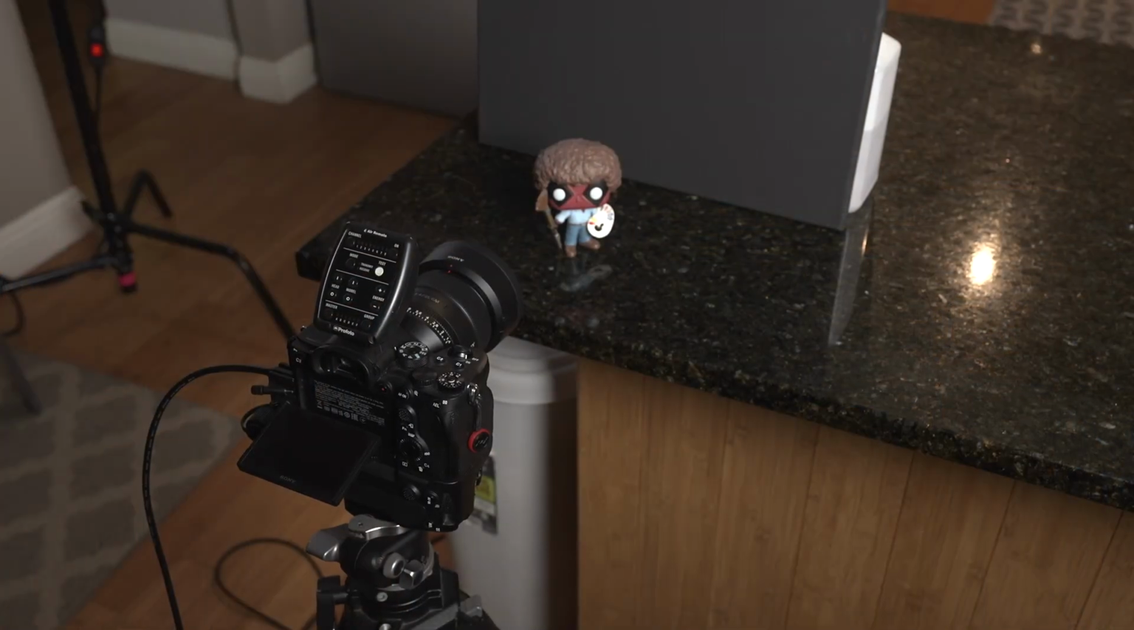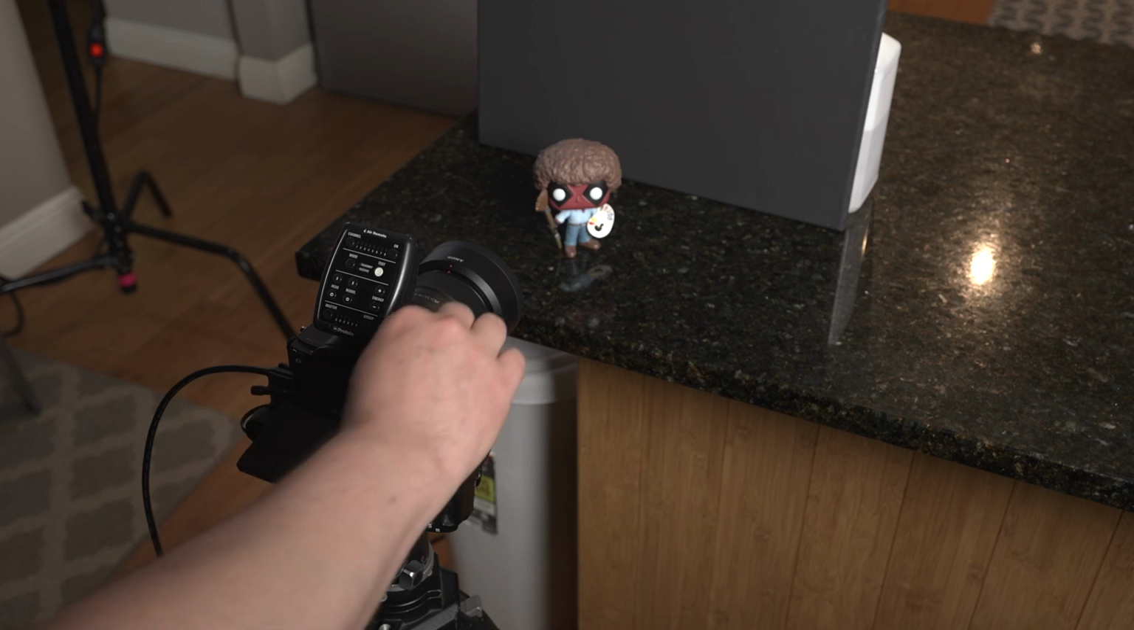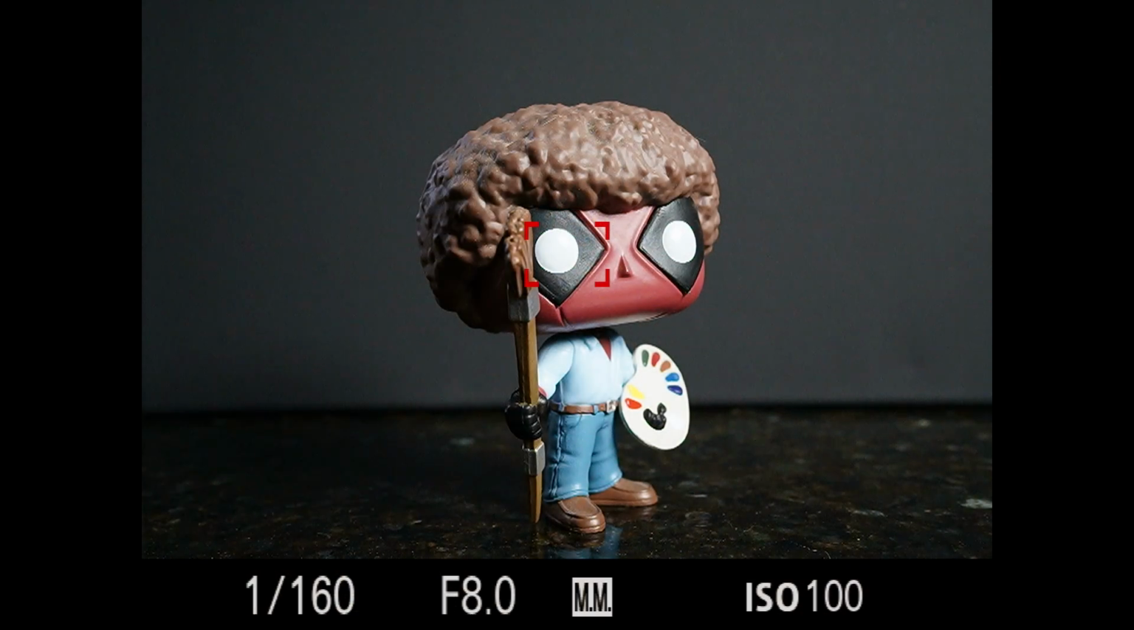What I have done is created a little still life off at the corner of the counter here. I have a little black canvas background. I have a little Deadpool figurine as Bob Ross. I'm not going to knock your socks off with this. This is pure mechanical, not aesthetics. I have a small softbox located off to the edge here, and we're just using one light to light this.